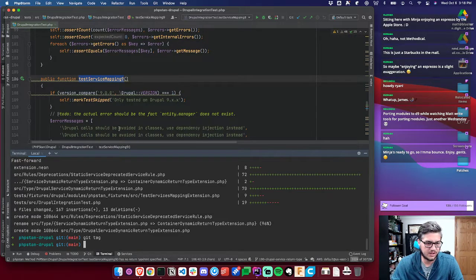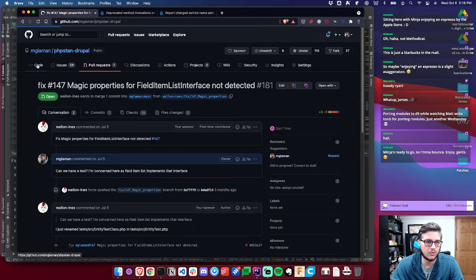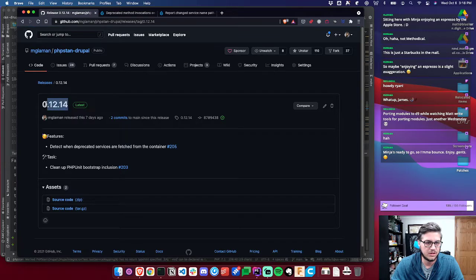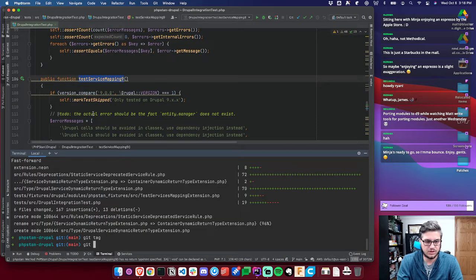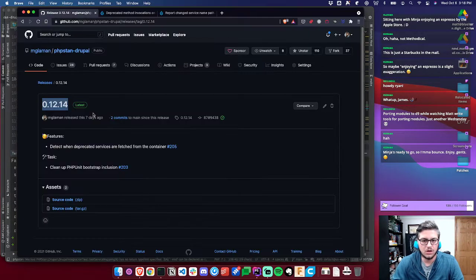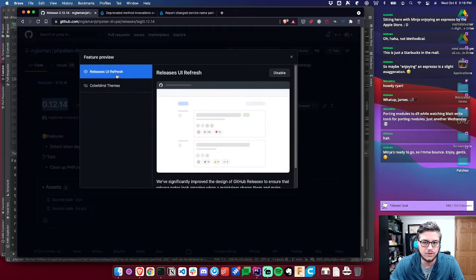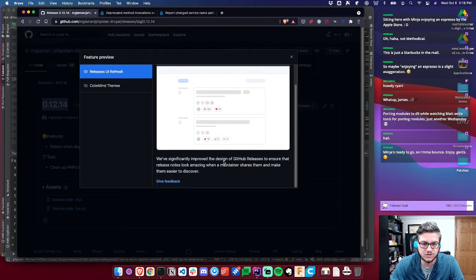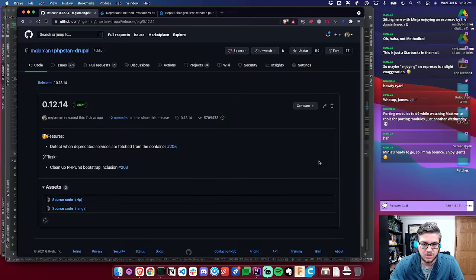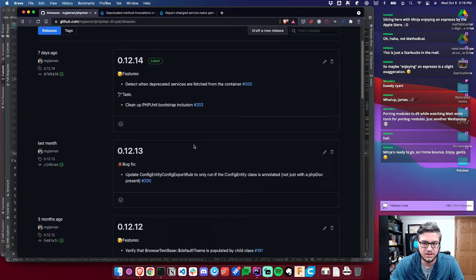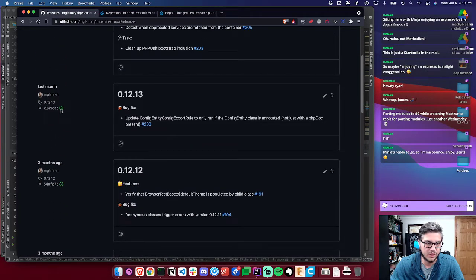What's the latest tag? I really need to build tooling for automating releases on this. So git tag. Oh, hold on one second. Feature preview, releases, UI refresh. Make sure release notes look amazing. Let's see. Yeah, it does make this a bit cleaner.